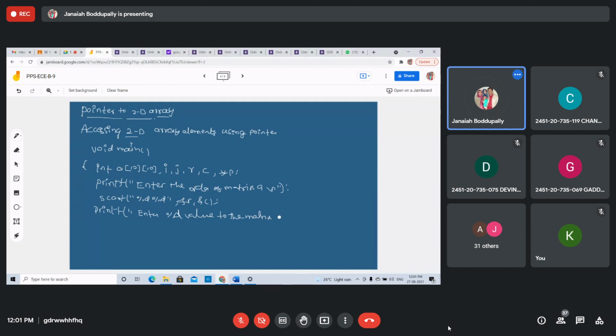Matrix A, R into C: number of rows and columns. Total elements are rows into columns. That is the total number of elements that need to be entered. Right? How to read the elements using a two-dimensional array?